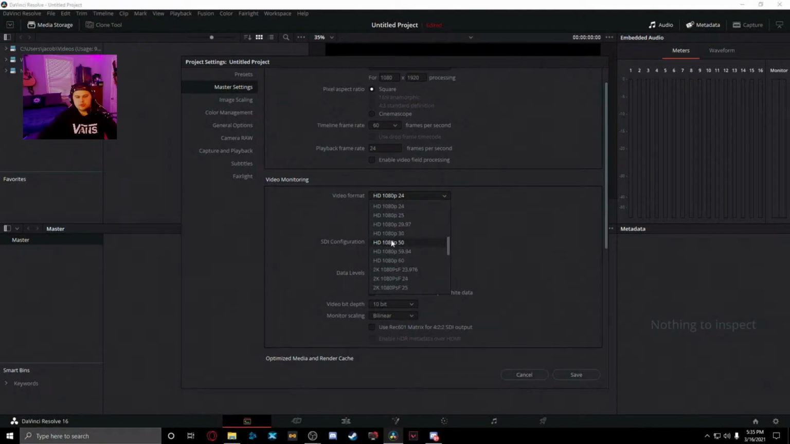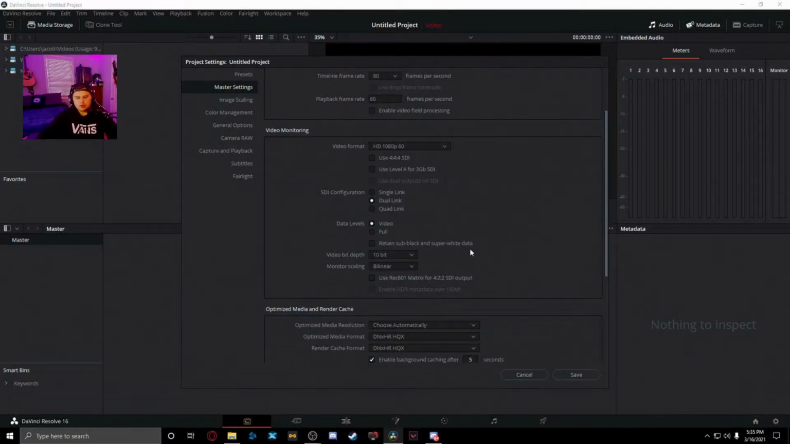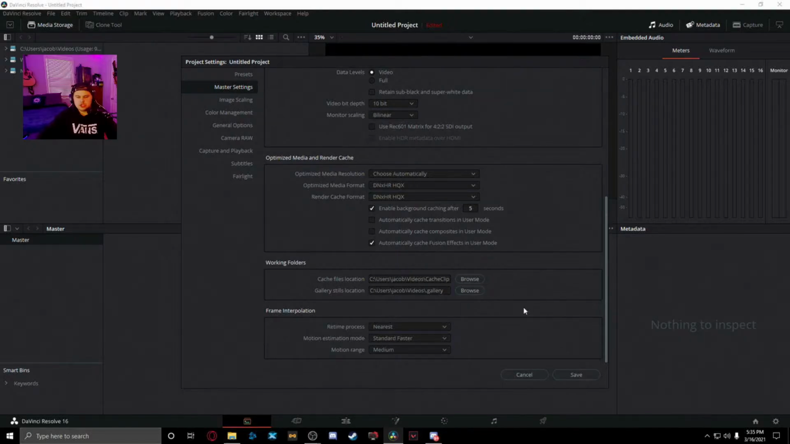Change this to however you want your video to come out. For me, doing 1080 by 60, HD 1080p by 60, or you can go into the Ultra HD or the 2K. For now, I'm just going to do HD. All right, that's really all we need to change here.